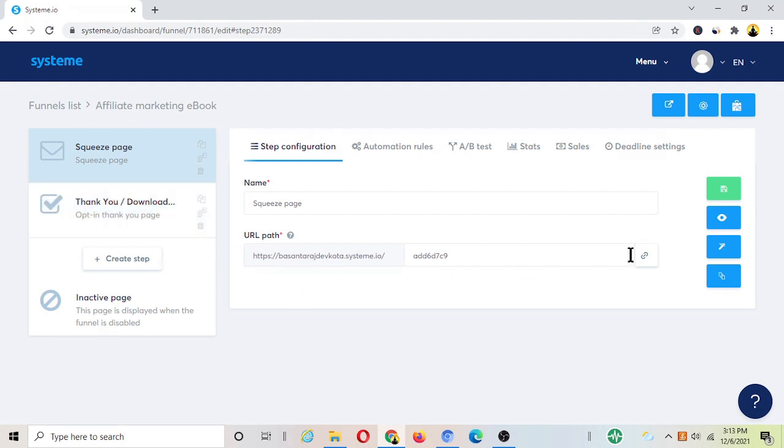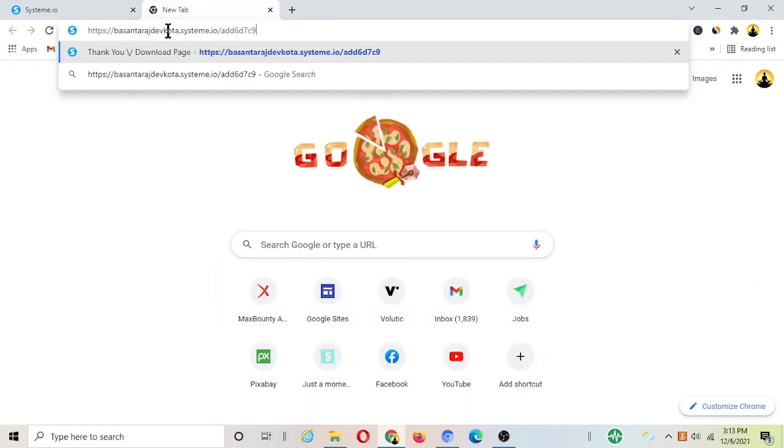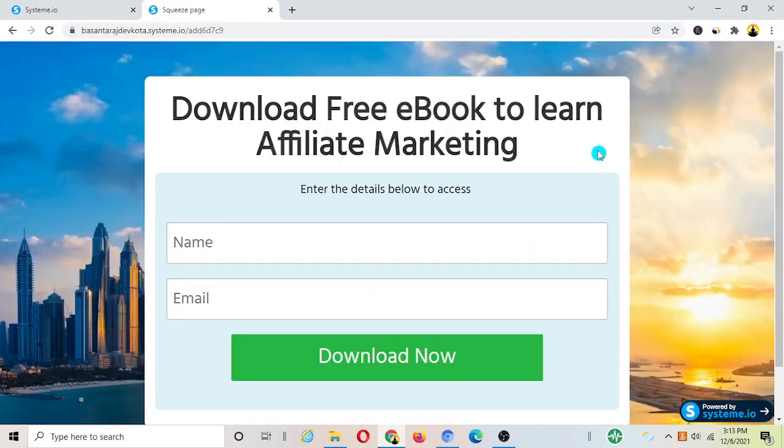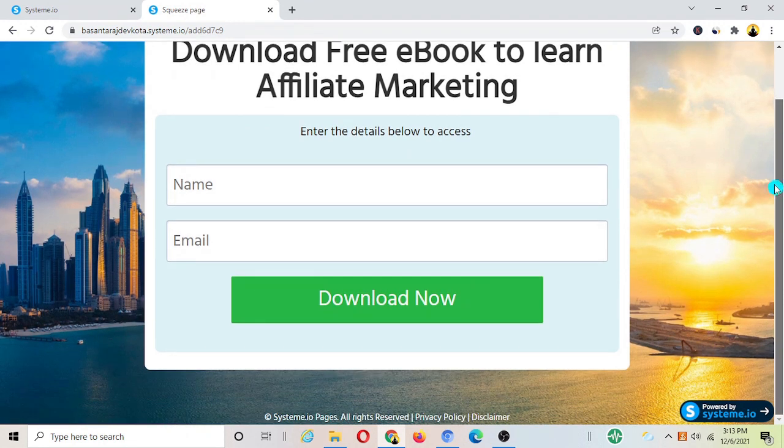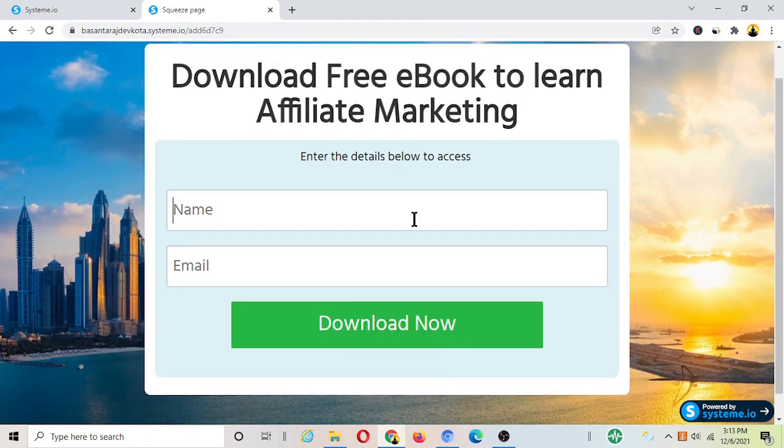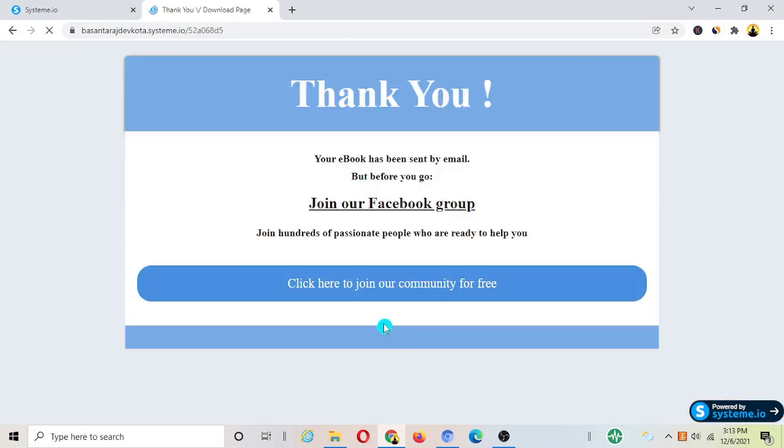Okay, and at the bottom here you've got the link of your funnel. You just copy the link, just paste it over here, and then let's see. This is how your audience will see your funnel like this. Let's test it out. Okay, I'm gonna type my name here, Dave, and I'm going to type a random email address and just hit download.